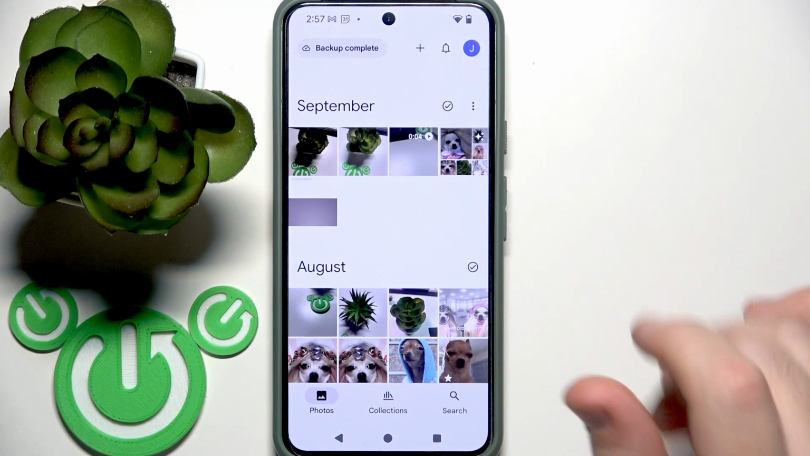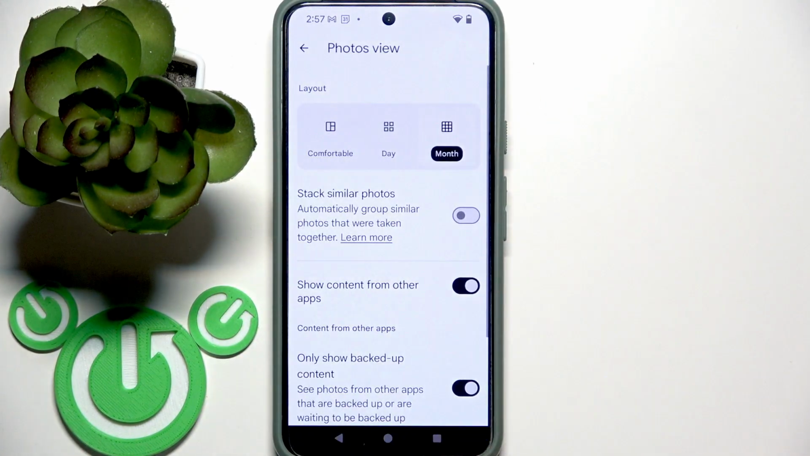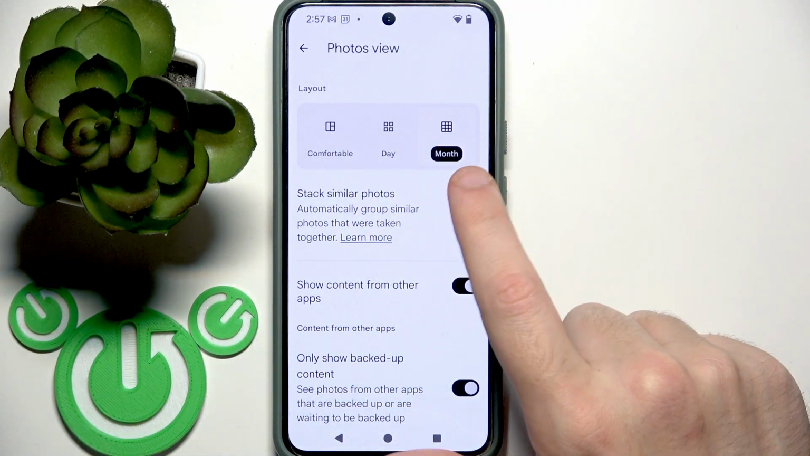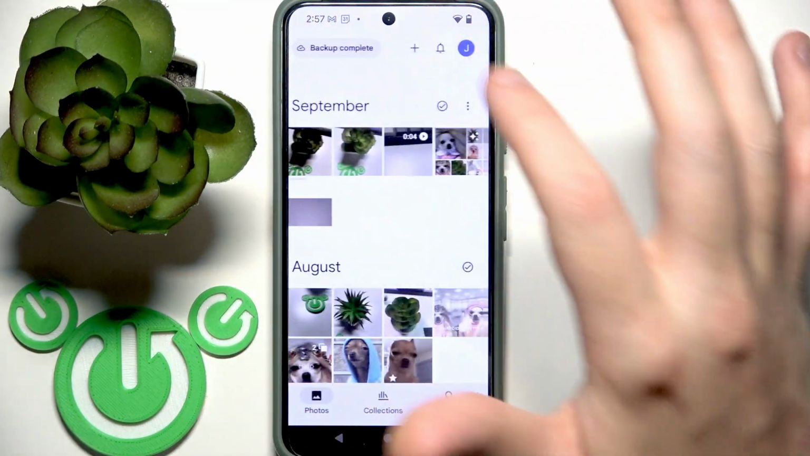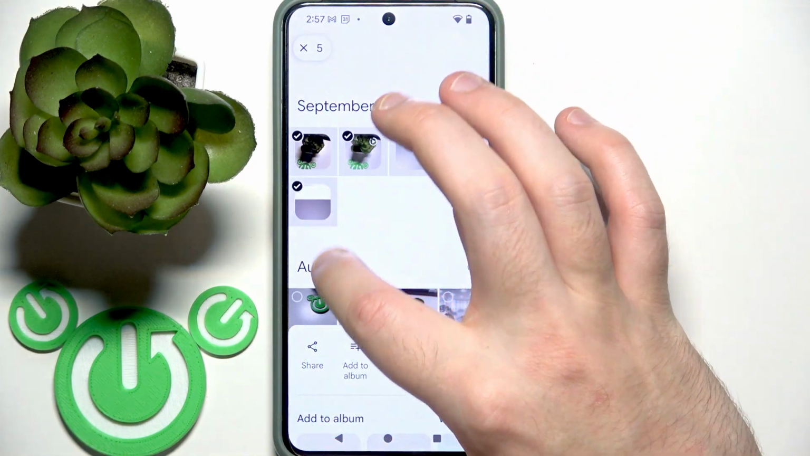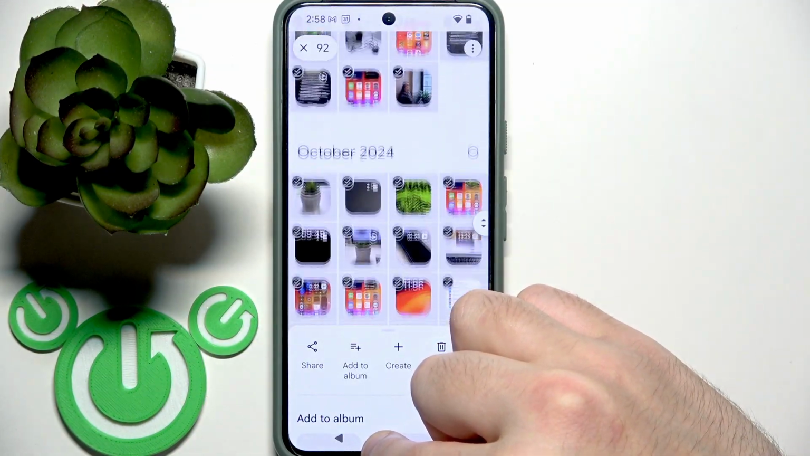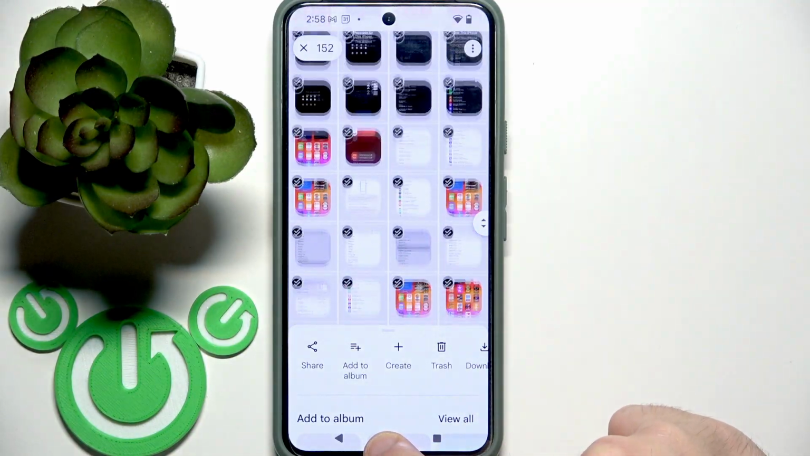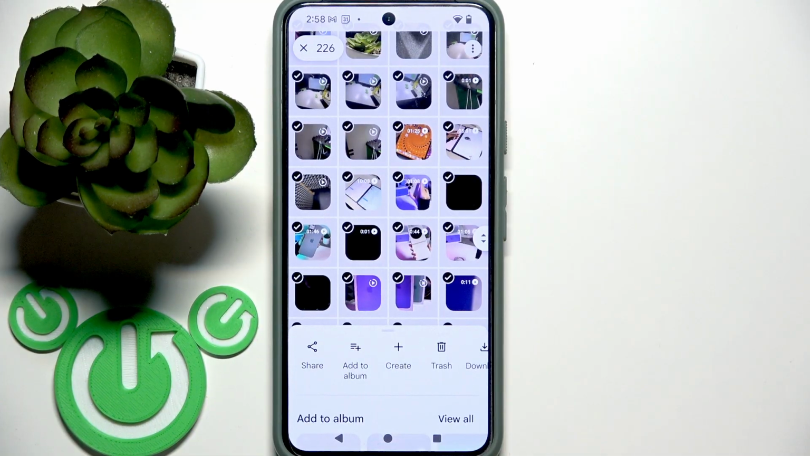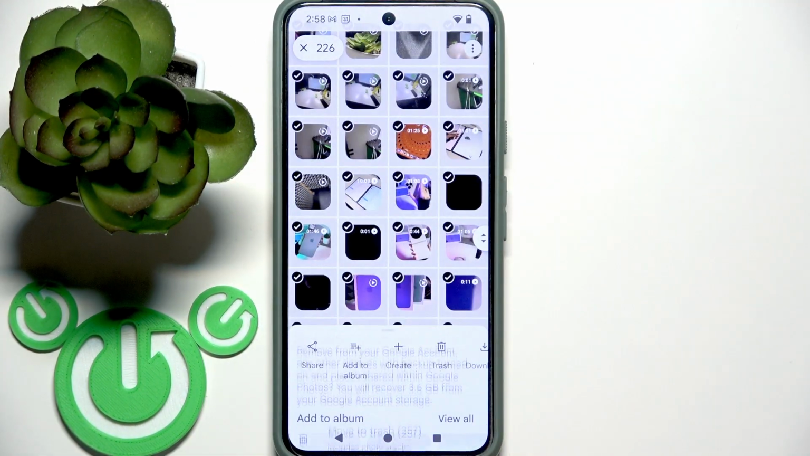Firstly, if you use the mobile version, I recommend you click the three dots at the top right. Then set the layout to months and also stack similar photos. After that you can select by months, or you can just select the first photo and move your finger down, and you will select all your photos. So let's say like this, and then click the trash. Move to trash.